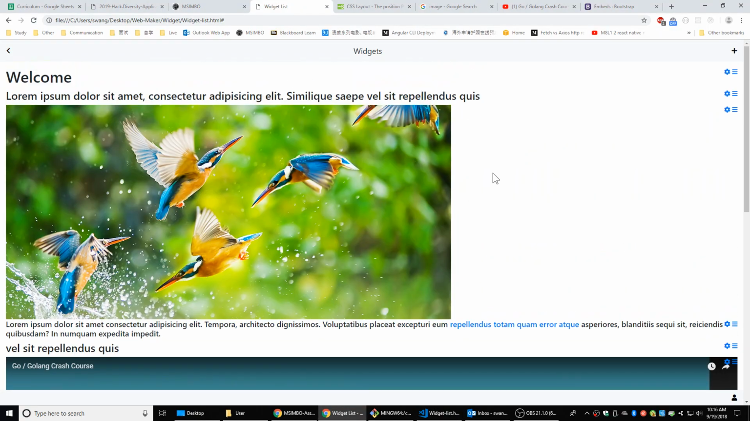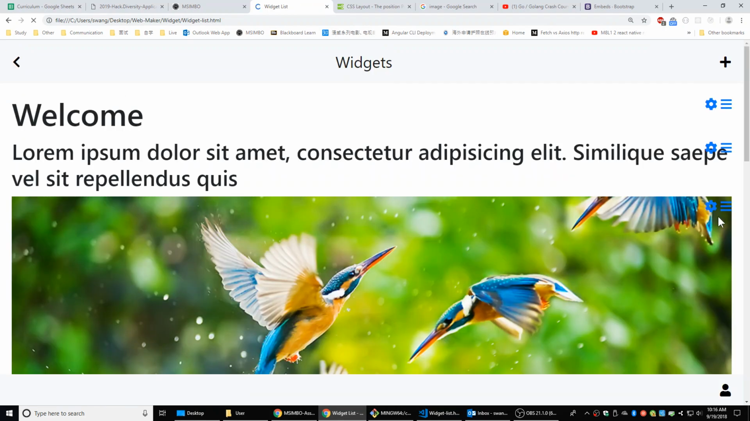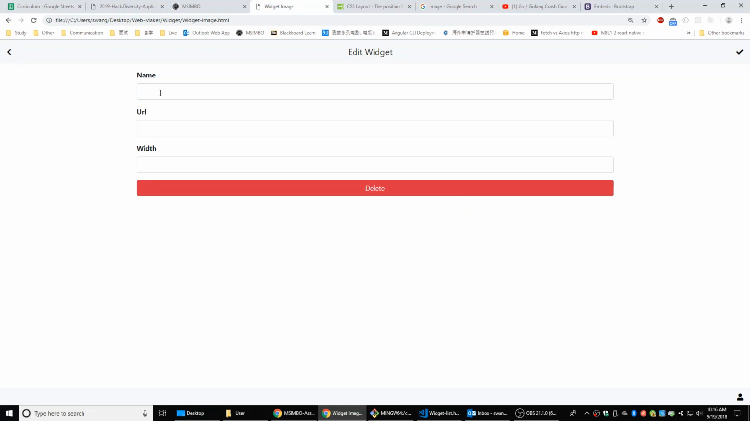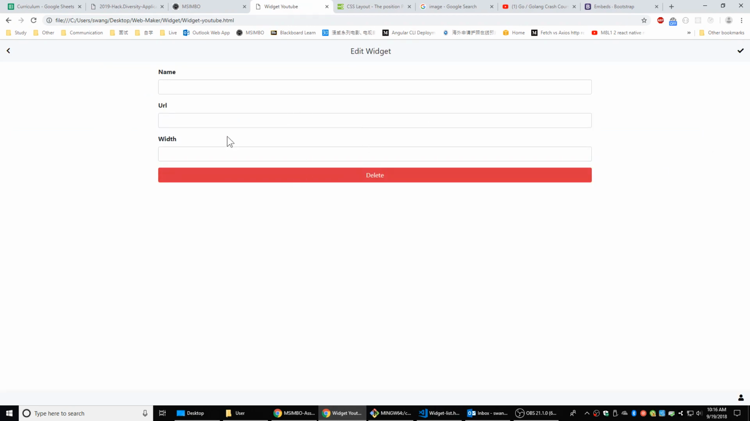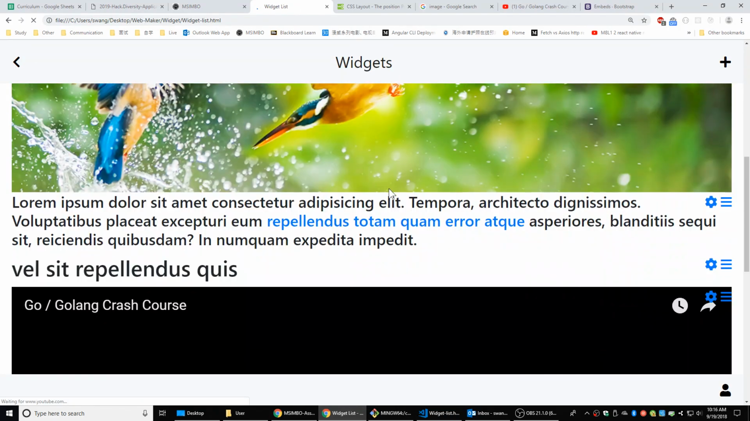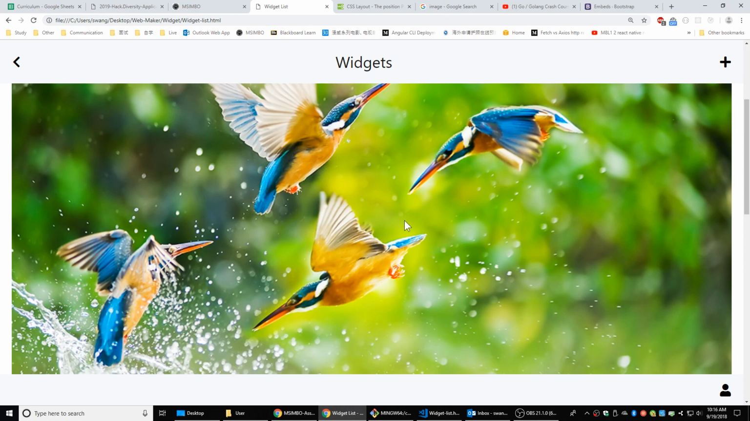So let's try it. When I click this button here, it brings me to my heading. And when I click this button here, it brings me to my heading. And I click this one, it brings me to the image. It's widget image.html. Yes, it's image. And the title is showing widget image. And let's try the YouTube. Yeah, it brings me to the widget YouTube. That's great. So that's basically everything you need to do for your assignment 1.